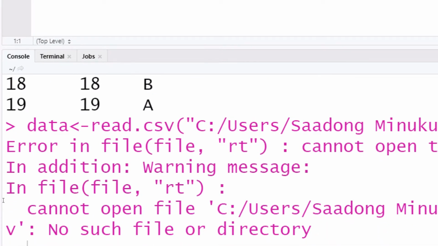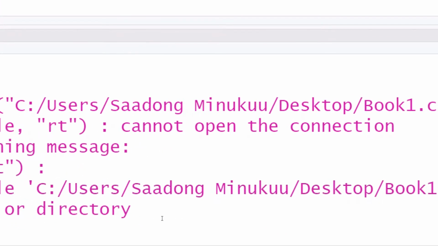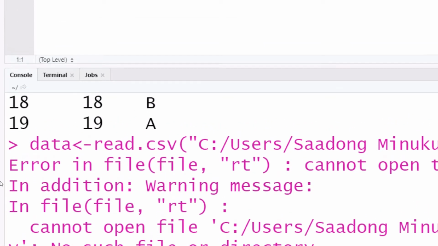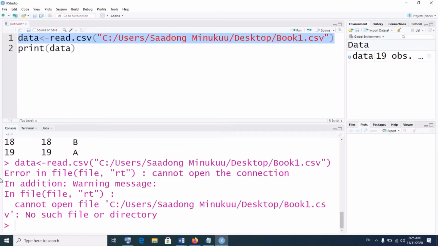Error in file(file, "rt"): cannot open the connection. You see what I'm talking about? This is simply because we've changed the location of the file. Now that we've changed the location of the file, automatically the file path has changed. The name of our file is book, so book.csv. This is a CSV file.